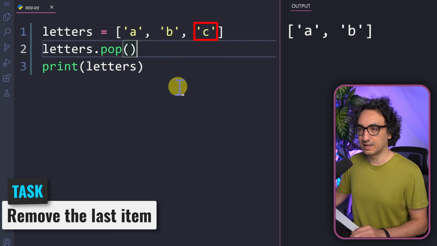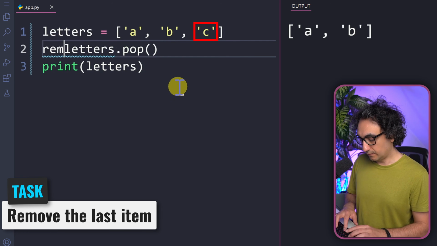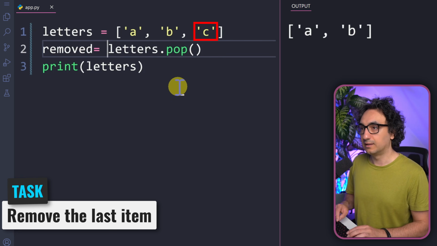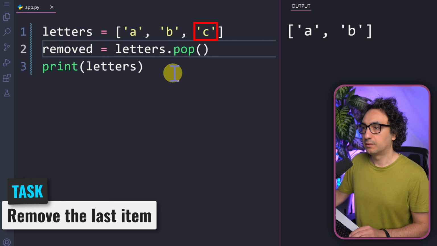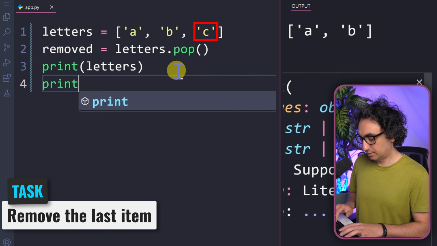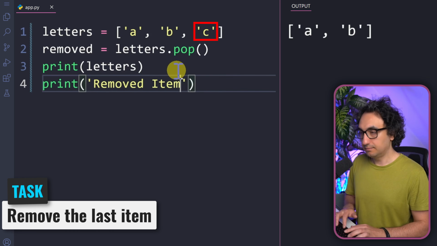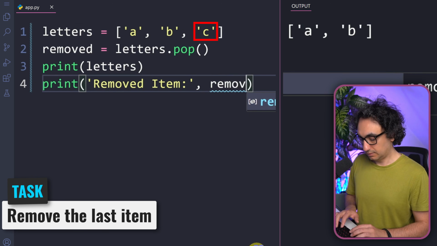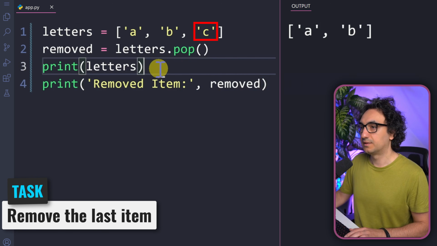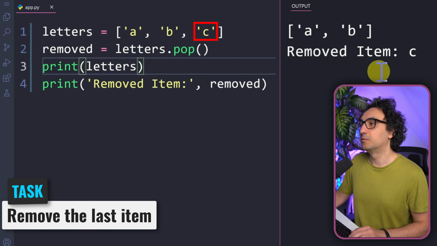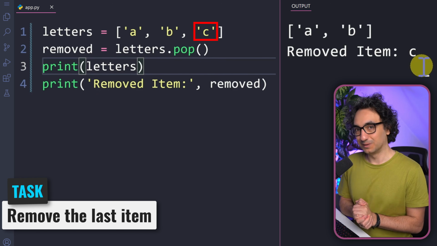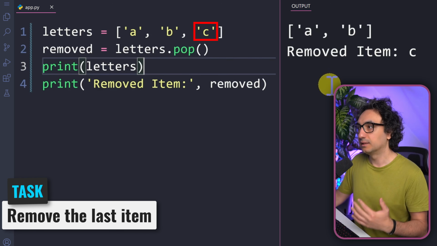So let's try this out. I would like to go and create a new variable to store the returned value. So I'm going to say removed, and then I would like to print it. So print removed item, colon, and then our new nice variable removed. So let's try this out. Now, as you can see, the removed item is C. This is really cool. So it is changing my list and as well returning.